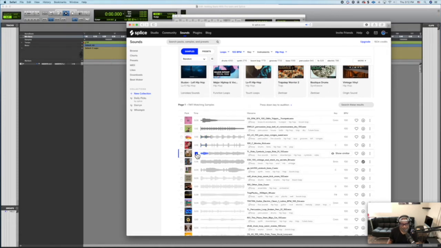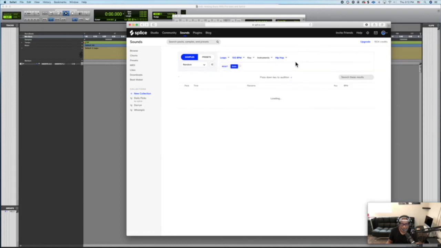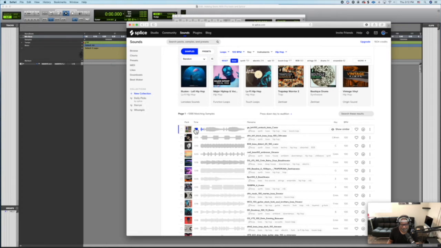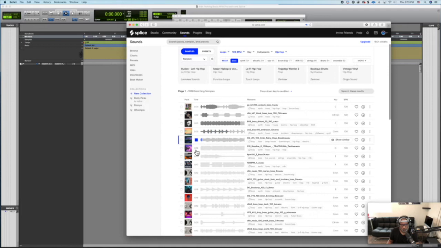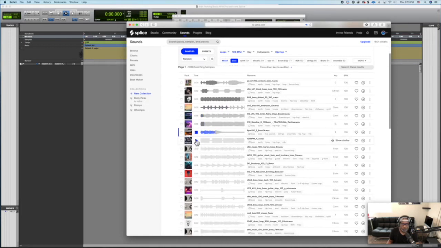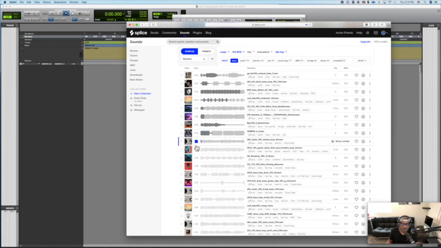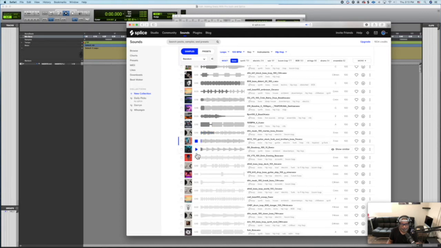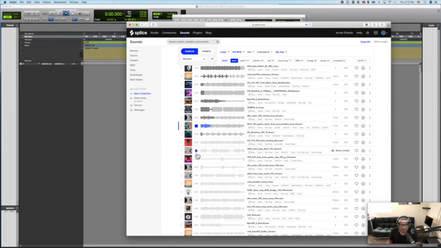And say you want to start with something particular. Say, I'd rather just start with bass. So I'll just pick bass right here. So these will all be basses. Let's just use this. Now, you find one you like.